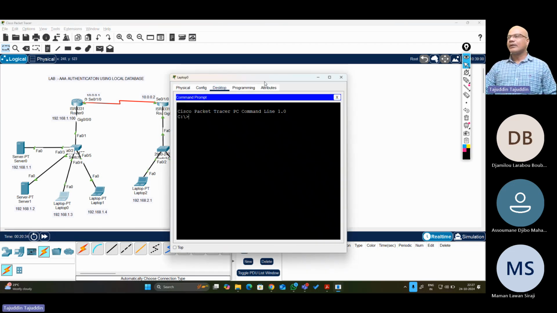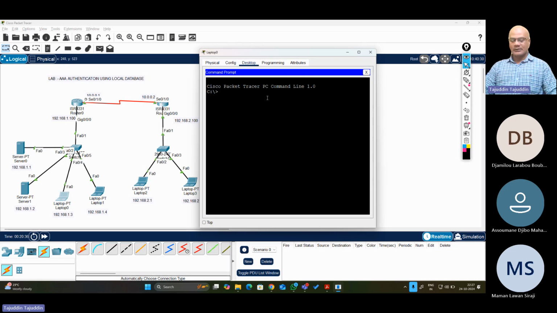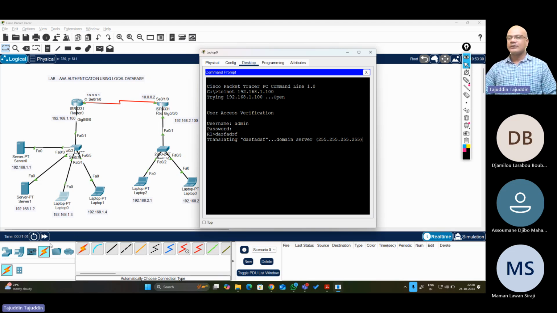If you go to the command line from any one of the clients and telnet to the router, say the router IP address is 1.100, the first thing it asks for is the username for router access. I have given admin, and the password is Cisco123. Now we have entered into the router, but we cannot configure anything. If you try to configure anything, it will be wrong.